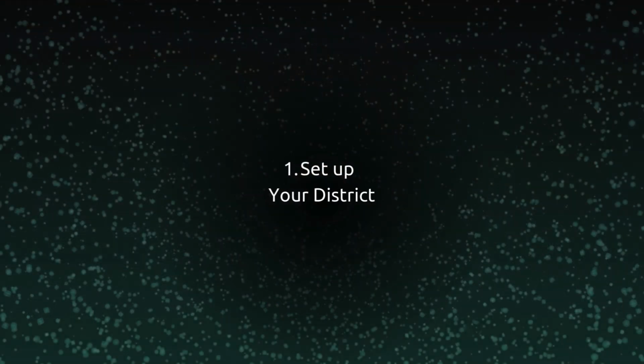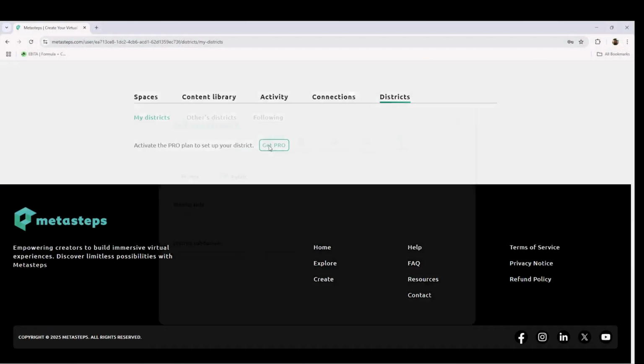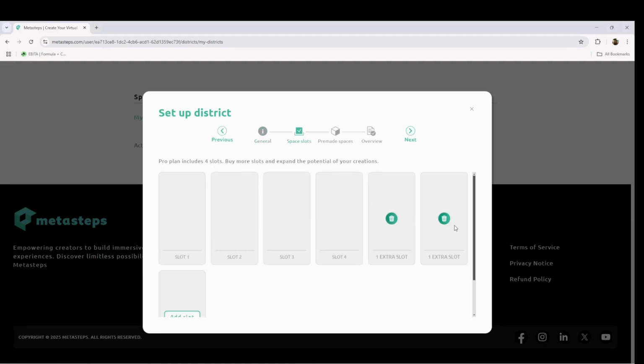Set up your district. Activate the Pro plan from your account page to get started. Choose public or private mode for your district. Choose a district name and custom subdomain and click Next. Start with 4 free publishing slots, but you can buy more with credits.